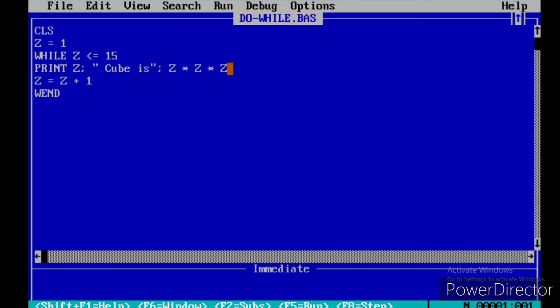So if you want to find a cube of something, what you have to do? You have to multiply that number 3 times. And our z is going to range from 1 to 15. And here we are going to increment z is equal to z plus 1 and w end. W end is for the while loop that we've started. We are ending that while loop. So we are going to get the cubes from 1 to 15.